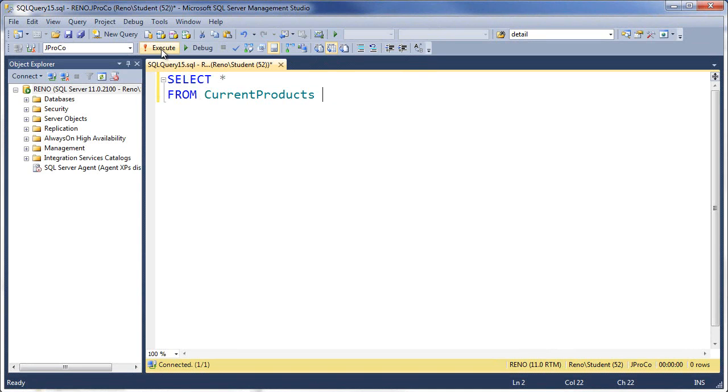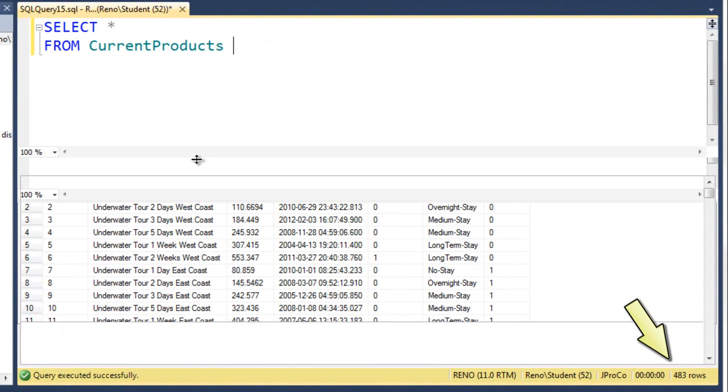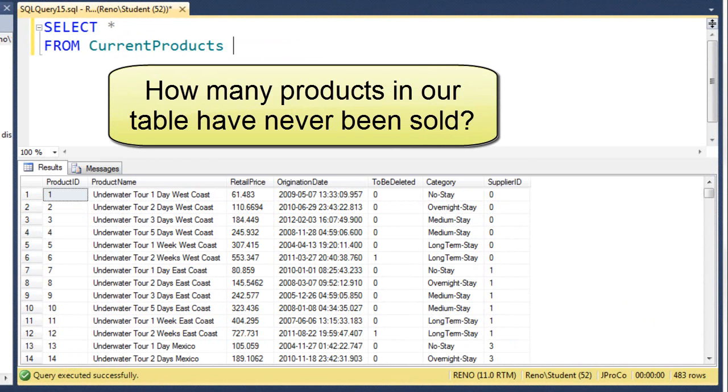In doing a simple query from our current products table, we can see that we have a total of 483 products. Some products are more popular than others, and we may even have what we call a no-move SKU. In other words, a product that has never been sold. Well, let's go ahead and look at the activity for all products by running another query.